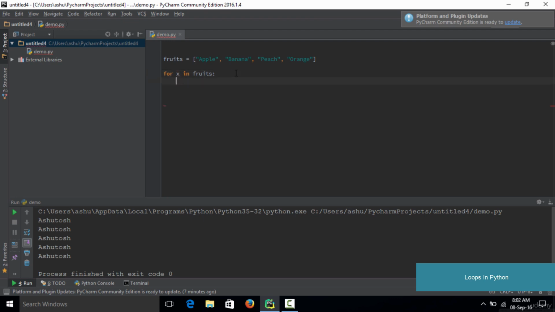So what our motive is to basically print out these fruits. So as each and every fruit is going to be placed in x each and every time the loop executes, I'm going to type in print x. So this is essentially going to print out every single fruit each and every time this loop executes. So if you save the code now and if you run this thing, as you could see, now we have the number of fruits printed right over here. So that is basically how a for loop works.